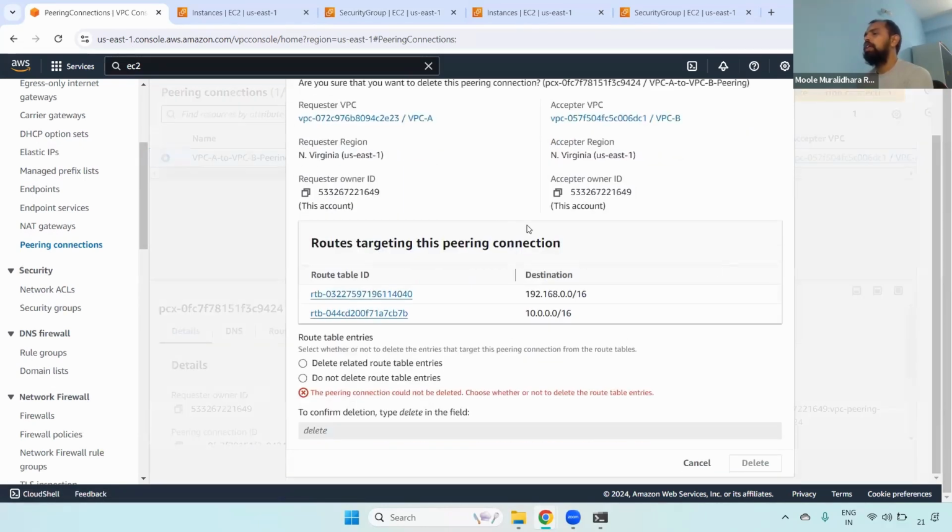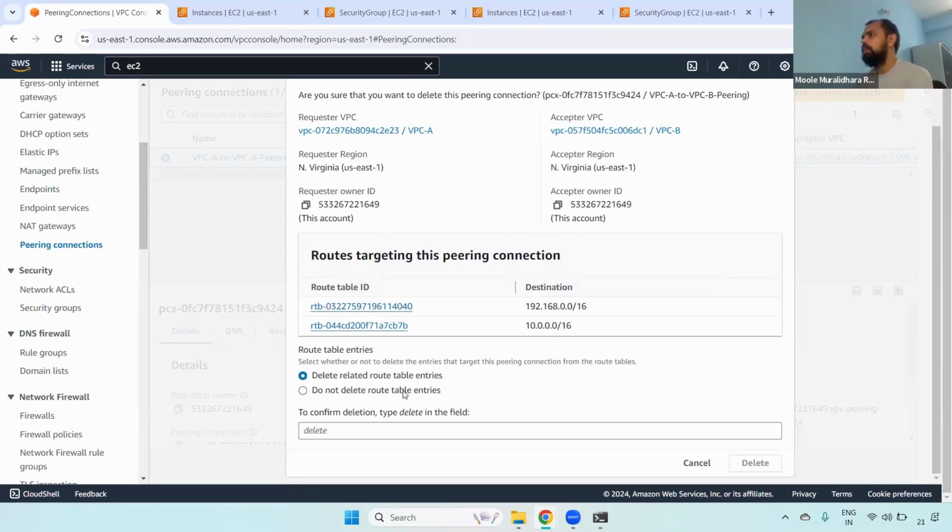Here, when you are deleting this, it is asking whether you want to delete the route table entries as well. The route table entries we have added manually, the 10 series, 192 series and 100 series. Do you want to delete them, or shall I not delete the particular route tables? Usually it is recommended to delete, but sometimes there are use cases where you can keep it.